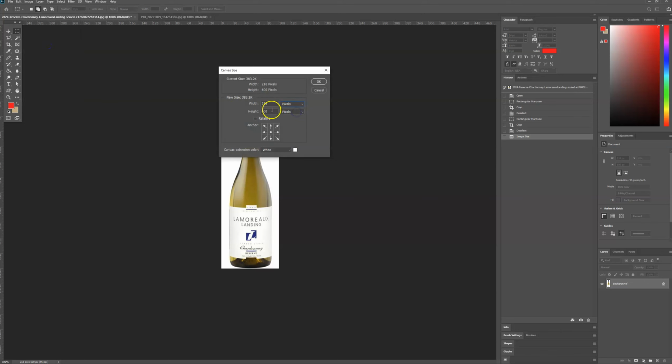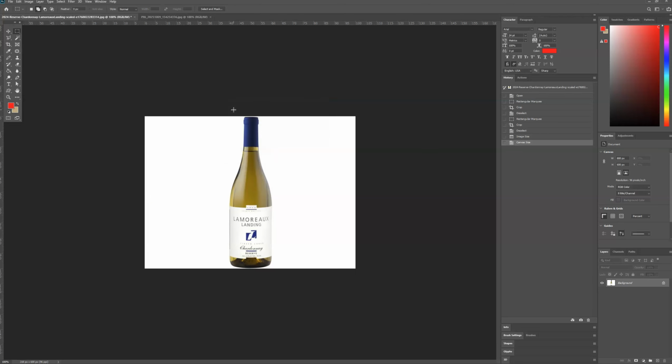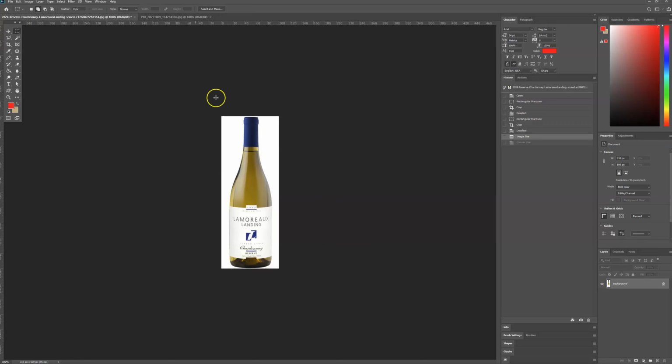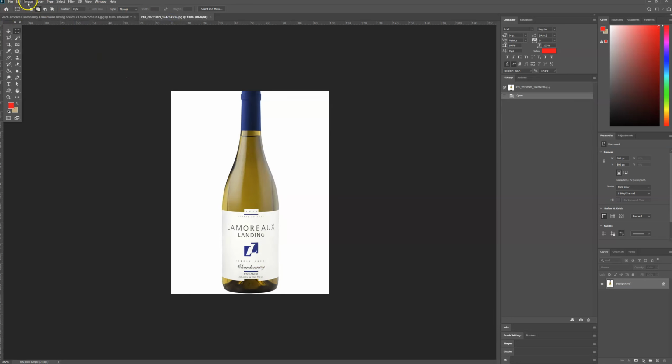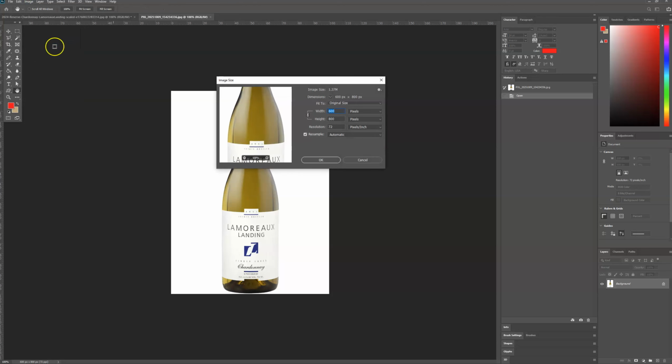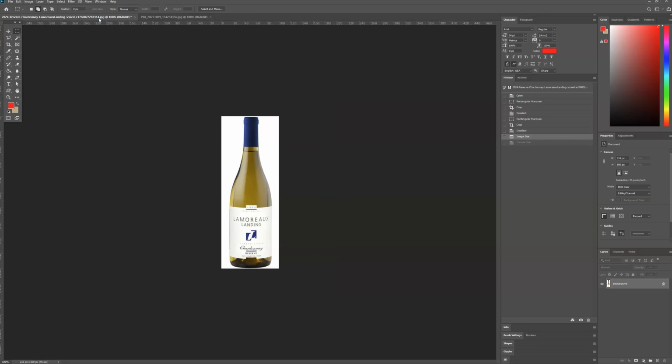And we want to change this to pixels. And we want the width to be 800. No, wait, I did that wrong. Sorry. Okay, this one is 800 pixels high, not 600.